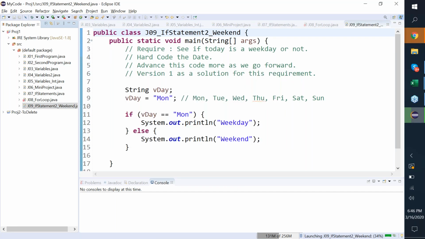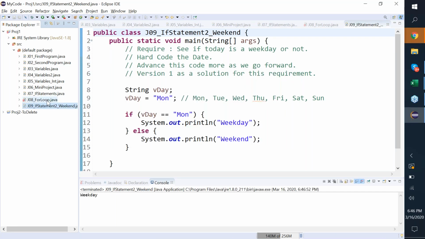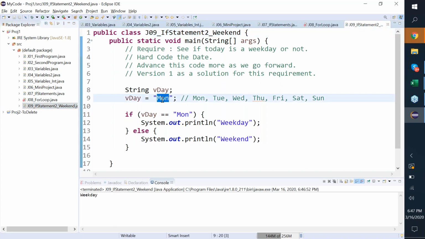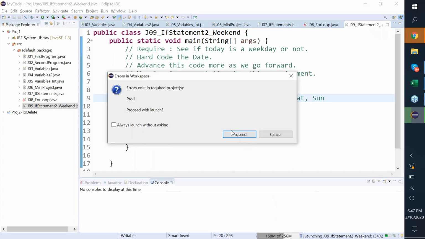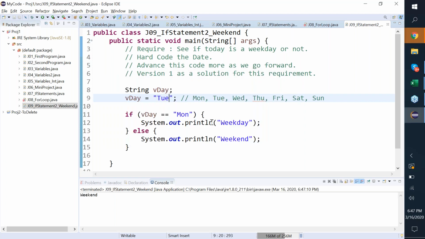There's an error in the project, overall, in the for loop, team. There's no error right now in J09. So I get it saying that it's a weekday. Great. Now I change it to Tuesday and I run it. And I get that it's a weekend. Now, is Tuesday really a weekend, team? Did our requirement get satisfied by this logic? Tuesday is not a weekend.